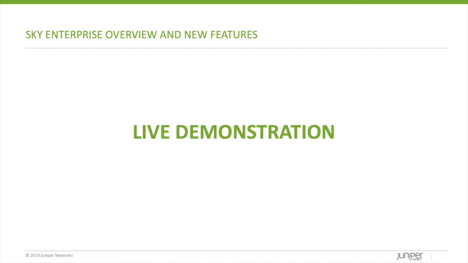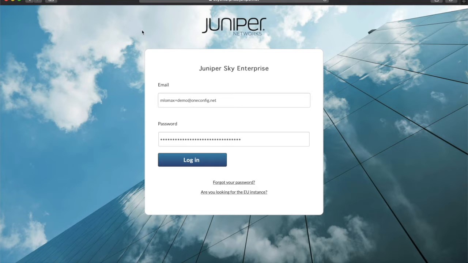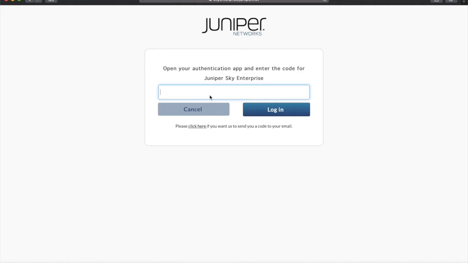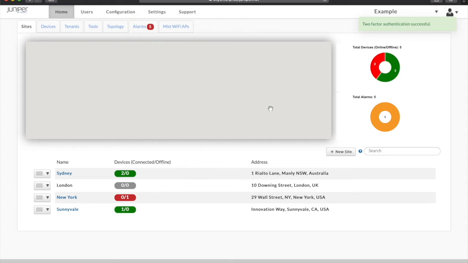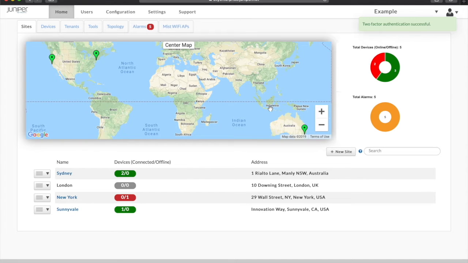Okay, so the first thing I'm going to do is log in. Here I've got my demo account, and I'm going to log in, and as we mentioned with the CLI, I need to put in my two-factor authentication. So I grab my Google Authenticator app and put the code in, and I'm presented with the sites view.